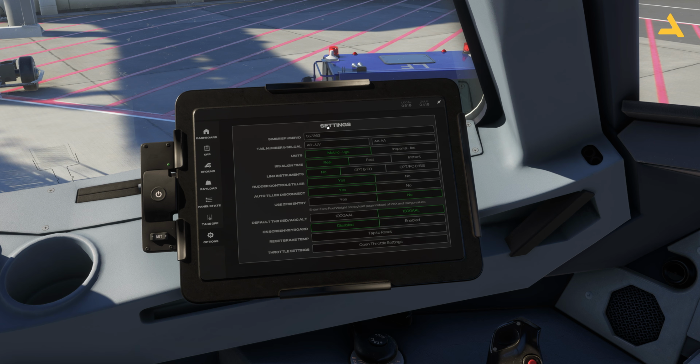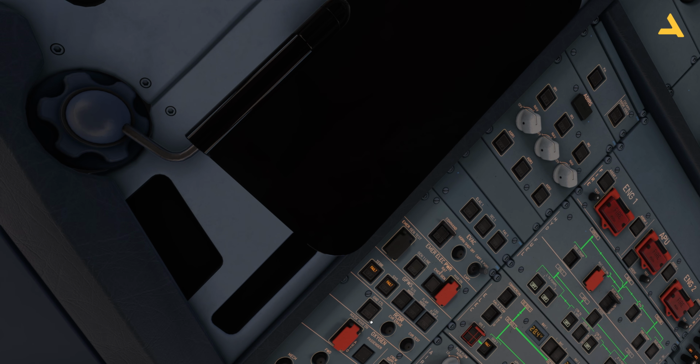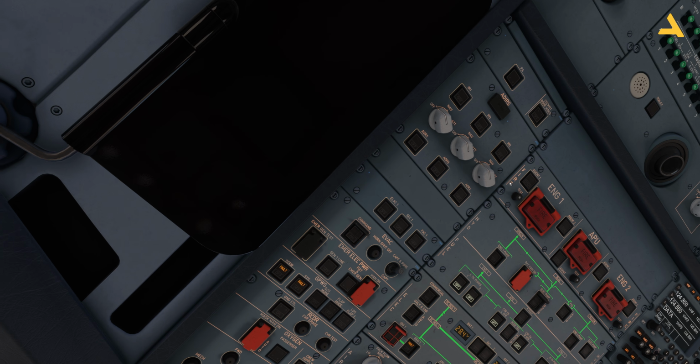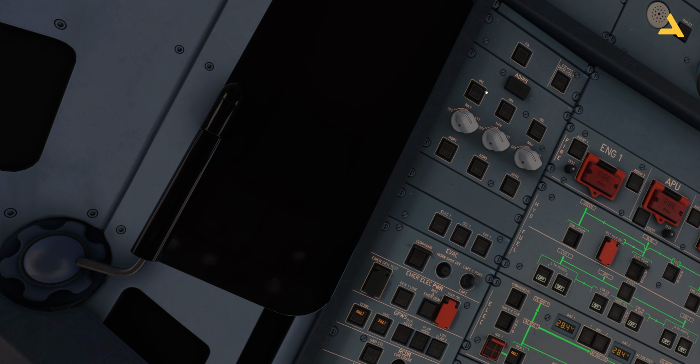You have to just enter the Simbrief user ID over here, then the tail number. You can change the units of this plane, either kgs or pounds, sorry. Then you have the IRS align time, real, fast, or instant. This is actually this control which I mentioned to you before, the ADIRS, which is Air Data Inertial Reference System. Let me just adjust the view so that you can have a better look. So just turn these knobs to nav so that the plane has the GPS coordinates, and the flight management guidance system knows where the plane is.